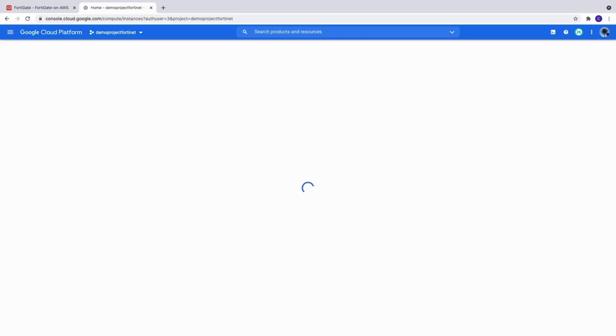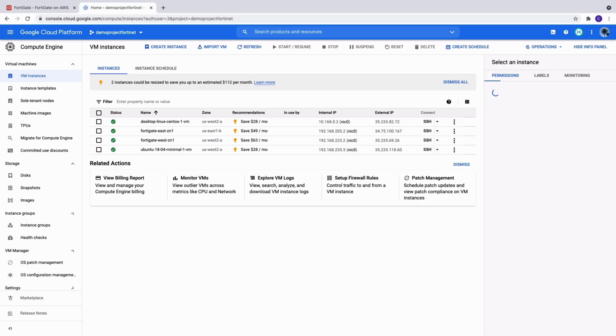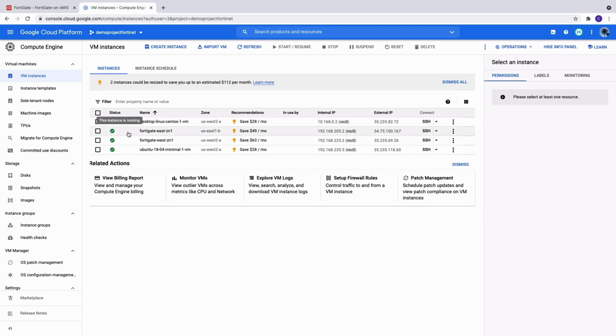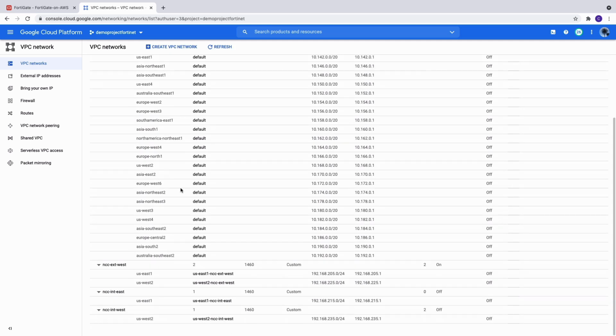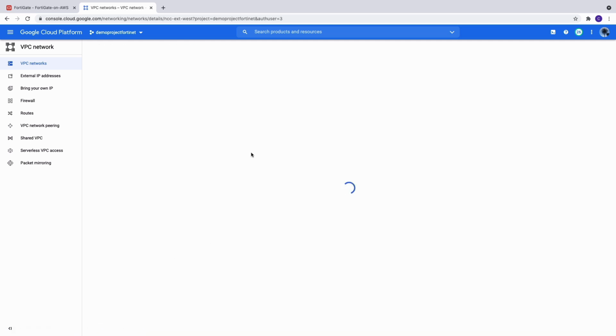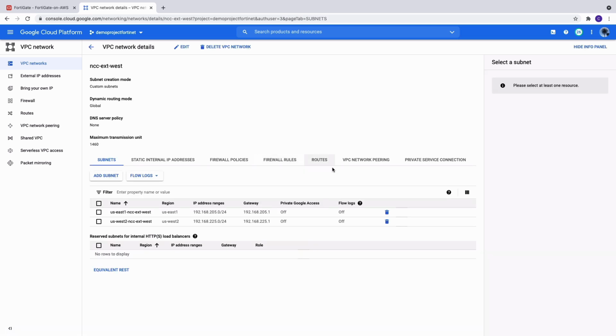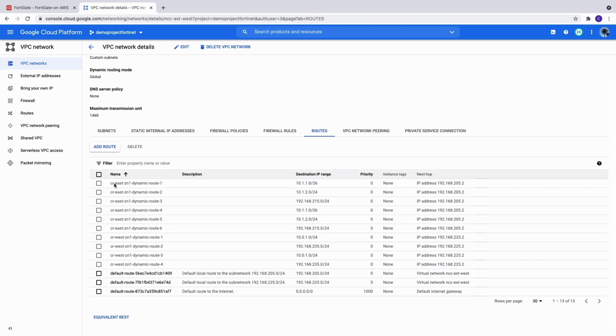I can go into my Google Cloud platform to verify the deployment. I can see that there are two FortiGates, one in the West region and one in the East region. If I go into the VPC section in Google Cloud and look at the routes, I can see routes are being exchanged dynamically between my two FortiGate and GCP's cloud router. This tells me that my FortiGates are communicating with Google Cloud's router.